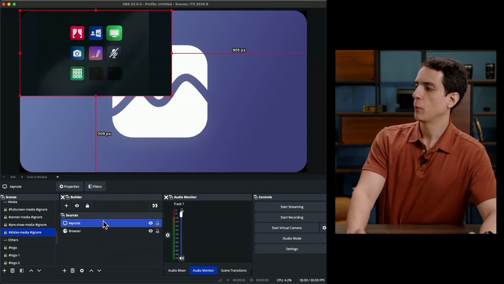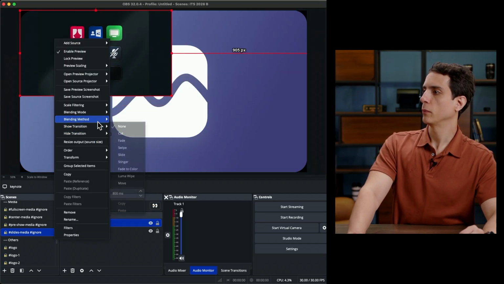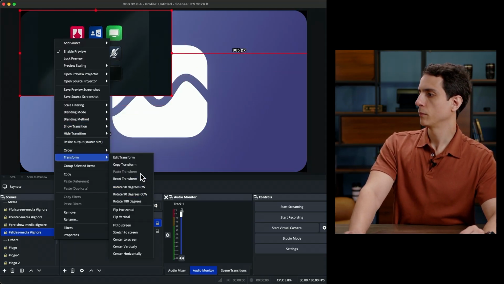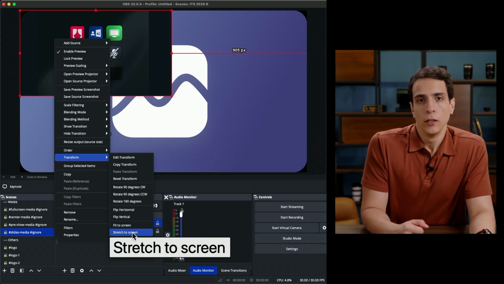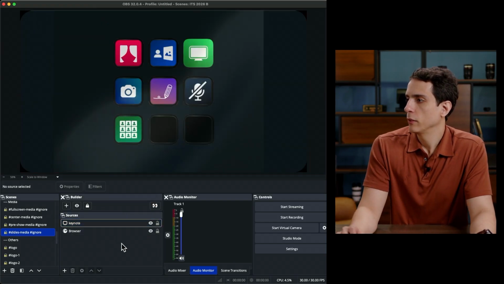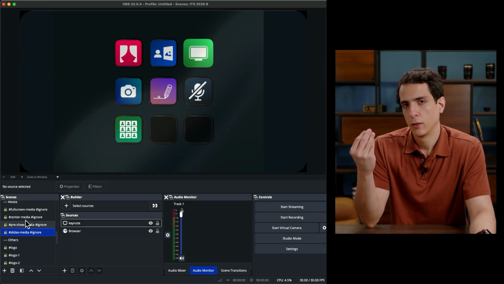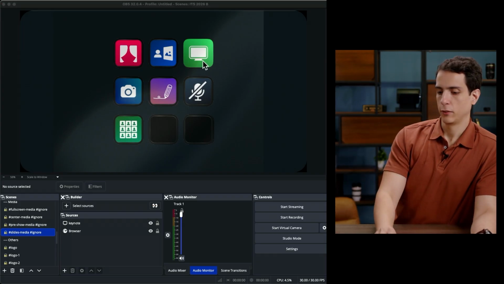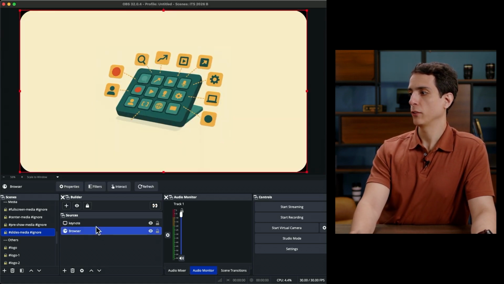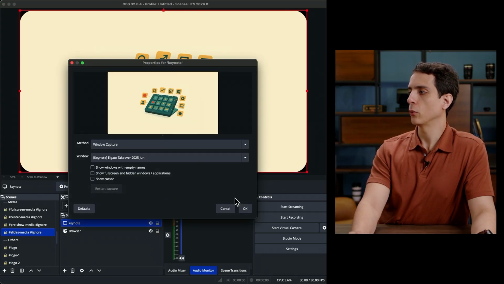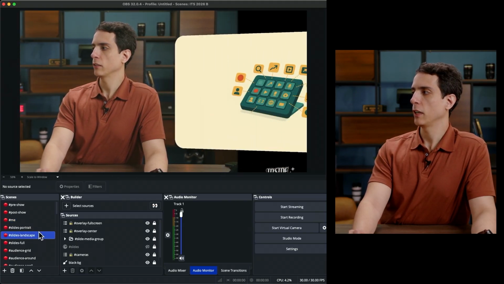There you go. Now we right-click the source, transform, and then stretch to screen. We do stretch to screen to make it take the full size of the canvas. And that's it. We just grabbed the screen share of the slides. So if I navigate my slides, you can see it changing. You can see my mouse too, which is something that we don't want. So I'm going to double click and uncheck show cursor. And there you go. So now if we go to the landscape slides, look at that.